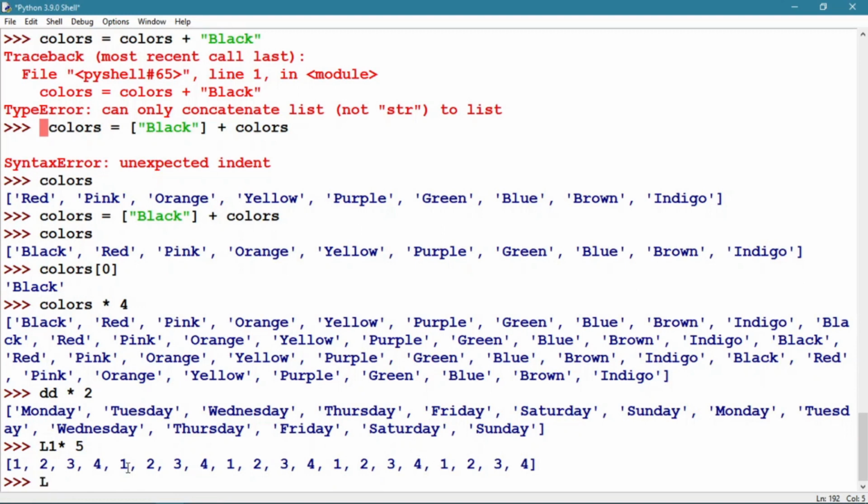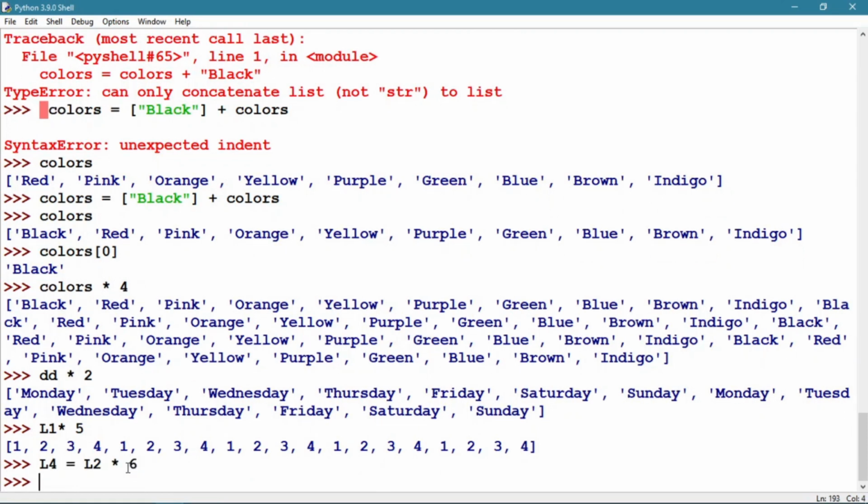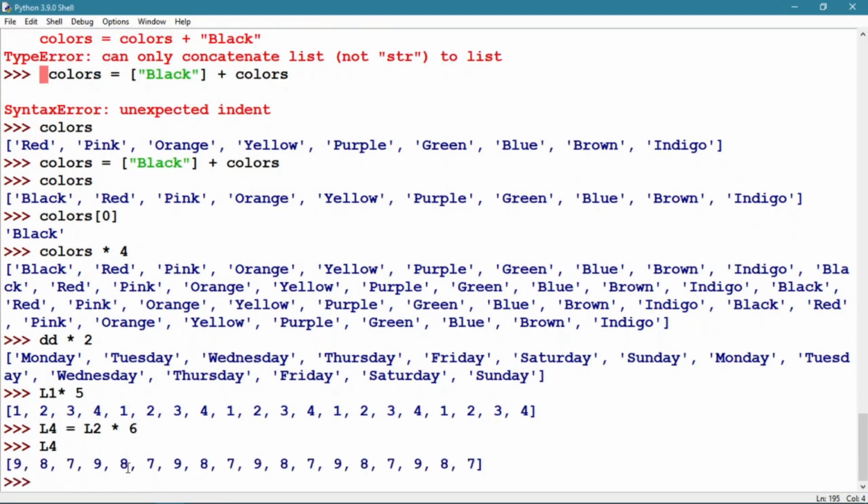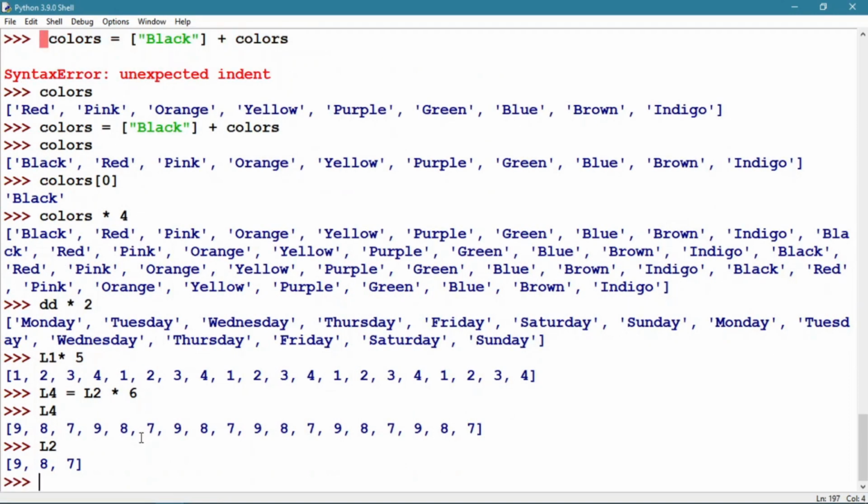This also can be stored in another list. L4 equals L2 into 6, and when we display L4, it will contain the items in L2 6 times. The items in the list were 9, 8, 7. It is replicated 6 times and stored in the variable L4. By using this repetition operator, the contents in L2 will not change. L2 will contain 9, 8 and 7. Here we are replicating L2 6 times and the result is stored in L4. This statement returns the result and it is not stored anywhere.